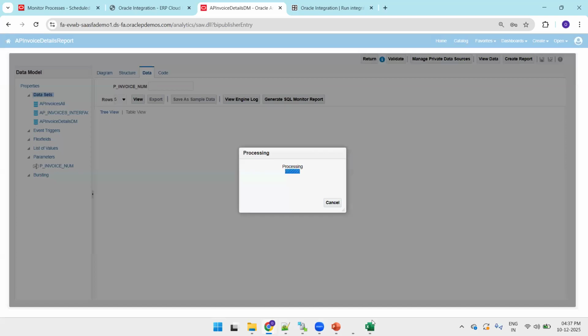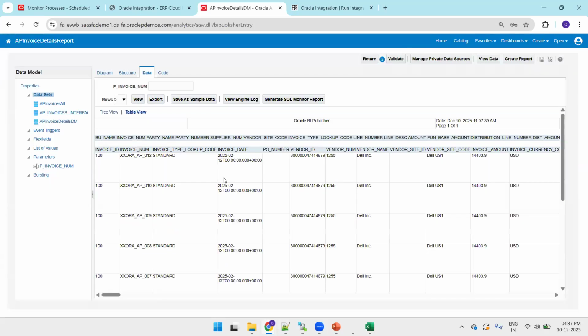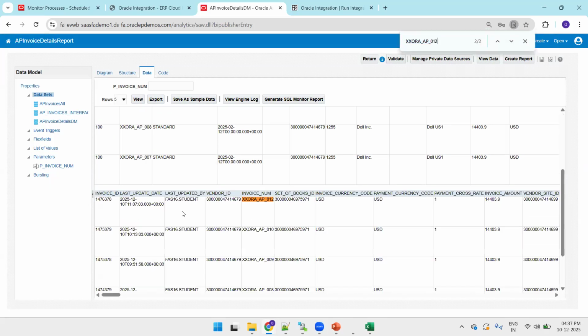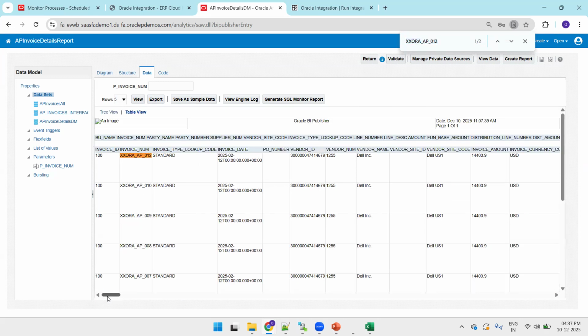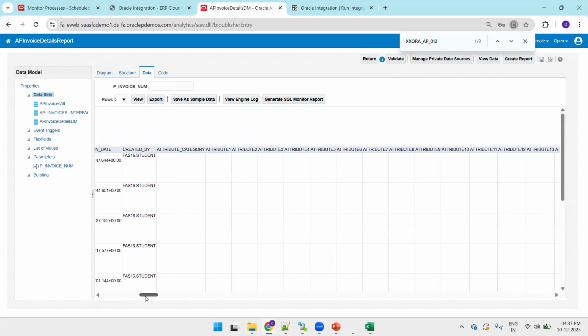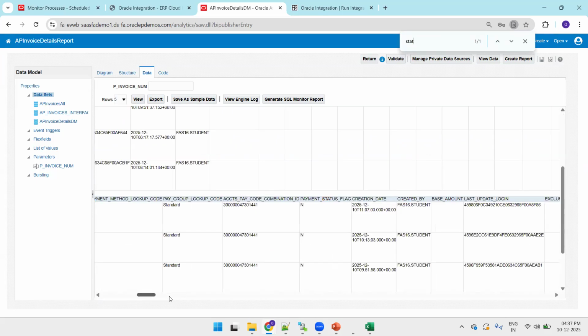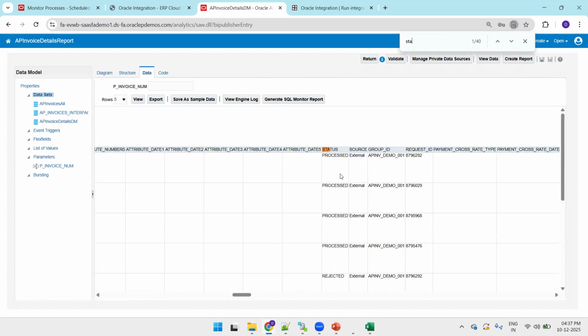And what was the invoice number? This was our invoice number. You can just see here. So I can see the invoice in the invoice header table as well as invoice interface table. In the first one which you are seeing, that's the invoice interface table, and you can see the status here somewhere. Yeah, status is processed. Status is processed, right?